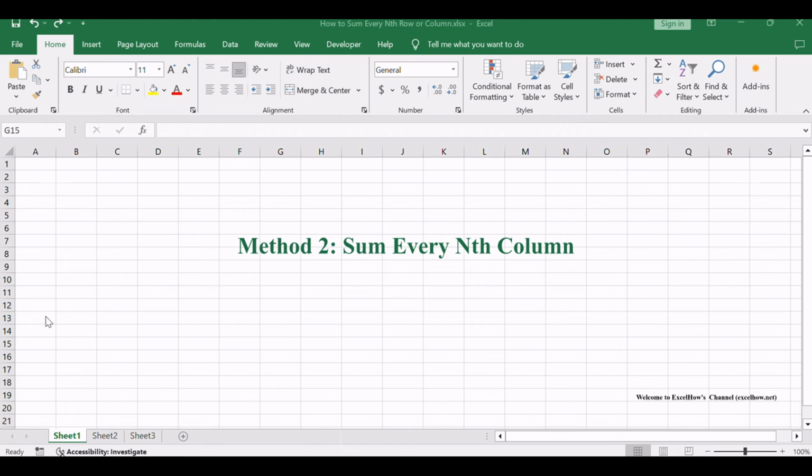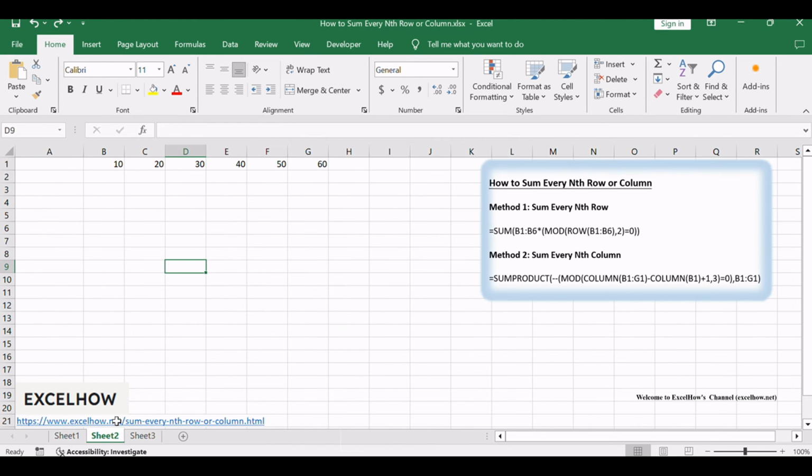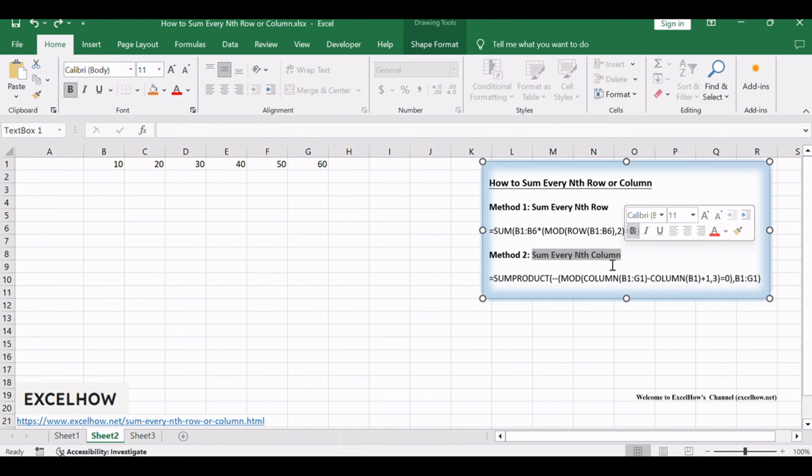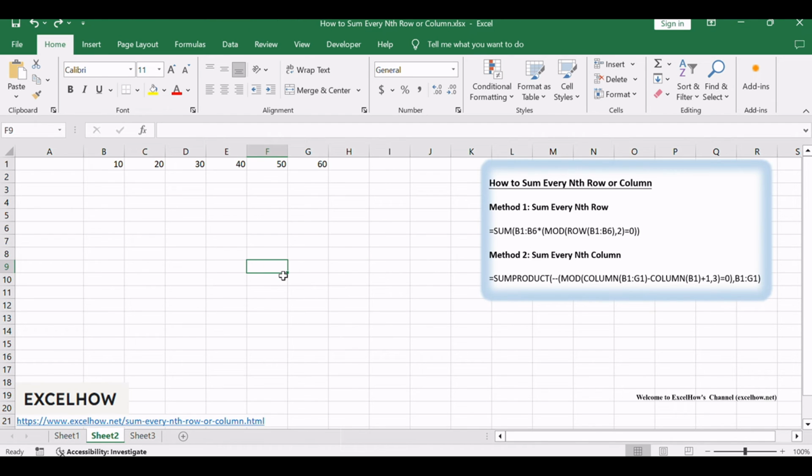Now, let's shift our attention to the second technique, where we'll delve into summing values at regular intervals in columns. This approach adds another layer of flexibility to your Excel proficiency, making it a valuable skill for data manipulation.